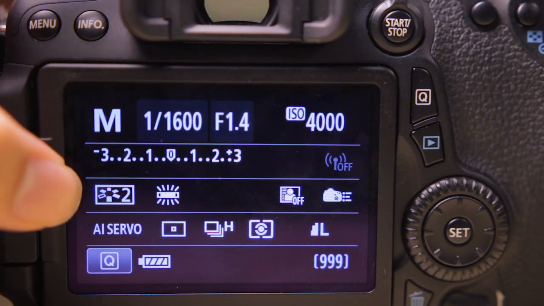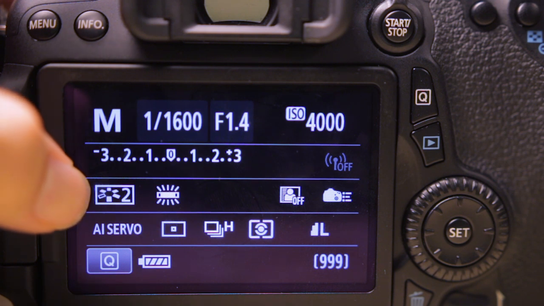So basically, the picture profile is basically the magnitude of the processing you want to burn into your images, JPEG images.